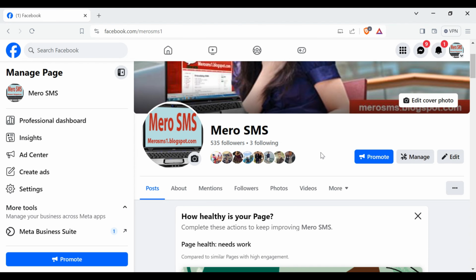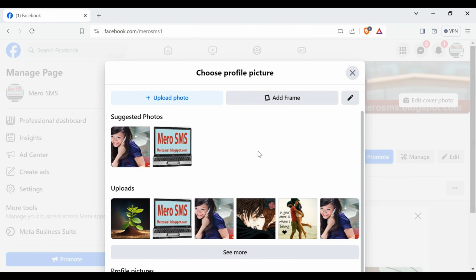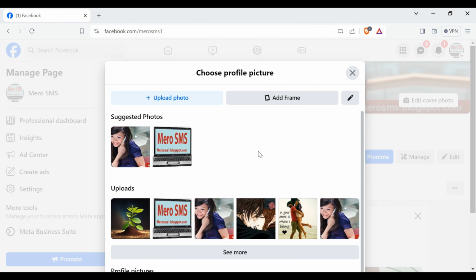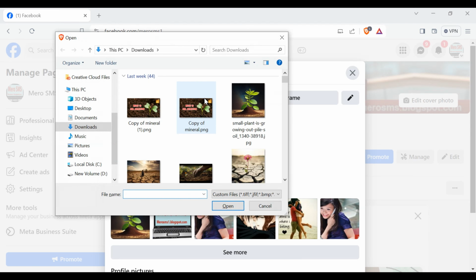Hover over your current profile picture and click on the camera button that appears in the bottom right corner of the picture. If you are going to change the profile image using the mobile app, select Choose Profile Picture. A pop-up menu will appear with different options. You can either upload a new image from your computer by clicking Upload Photo or choose one from your existing Facebook photos. Click Upload Photo to upload a new picture from your device.